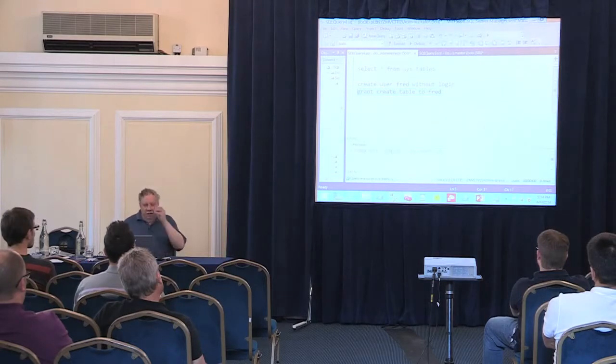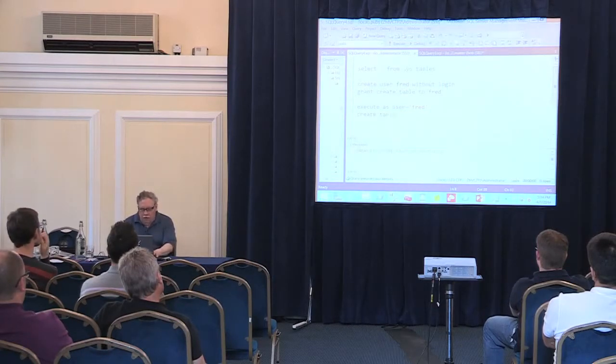Let's see. We'll execute as user equals Fred. By the way, this has nothing to do with the fact that I'm using execute as; if I log on and log off or whatever, it's still the same. Once we're executing as Fred, we'll create a table and call it foo, with the smallest number of characters I can type. So Fred has the ability to create a table, but this fails.